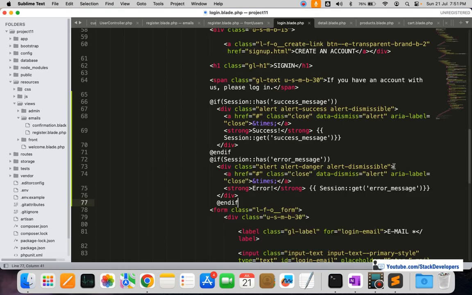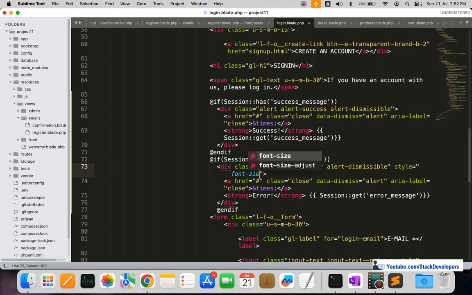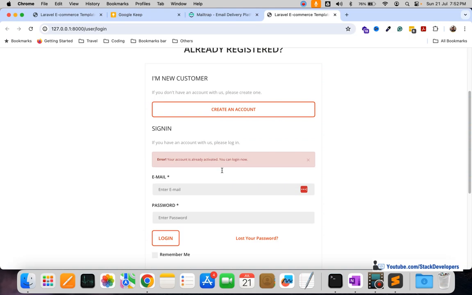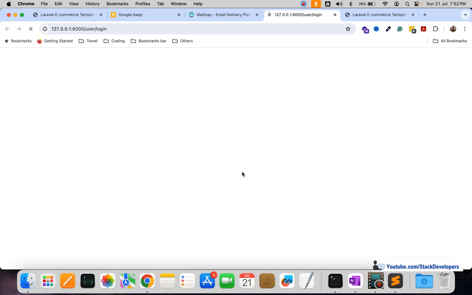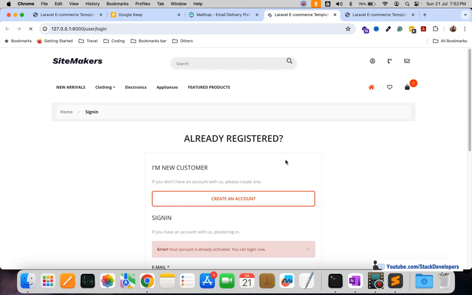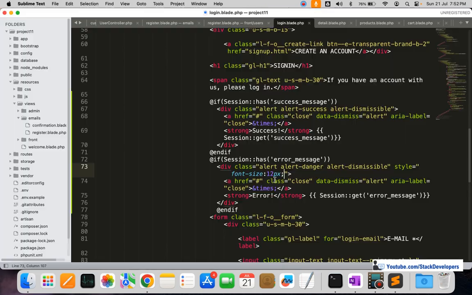Here you can see that we need a little bit larger font. So here we can increase the font size. You can add this in CSS, or you can use the bootstrap classes. I'm not so good in CSS as well as bootstrap, so that's why I'm adding it like this. And now I'm going to click on confirm account. So this time it seems to be fine. Same like this, we are going to add this style to the success message as well.